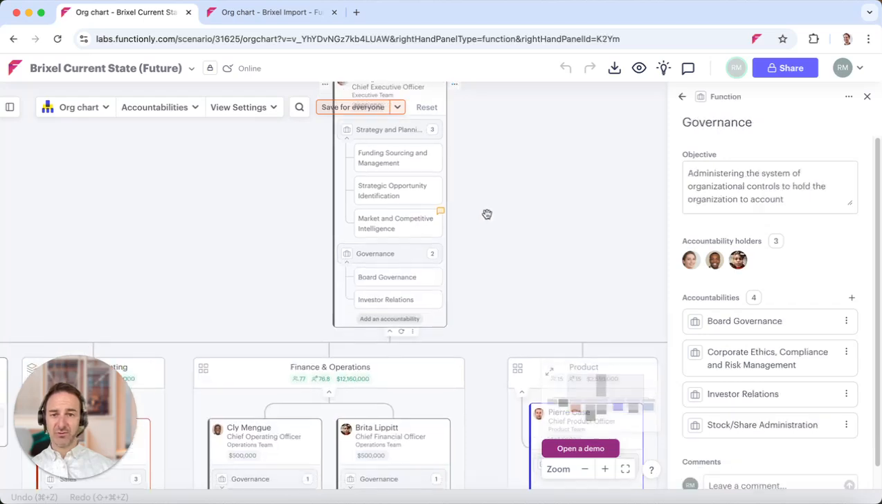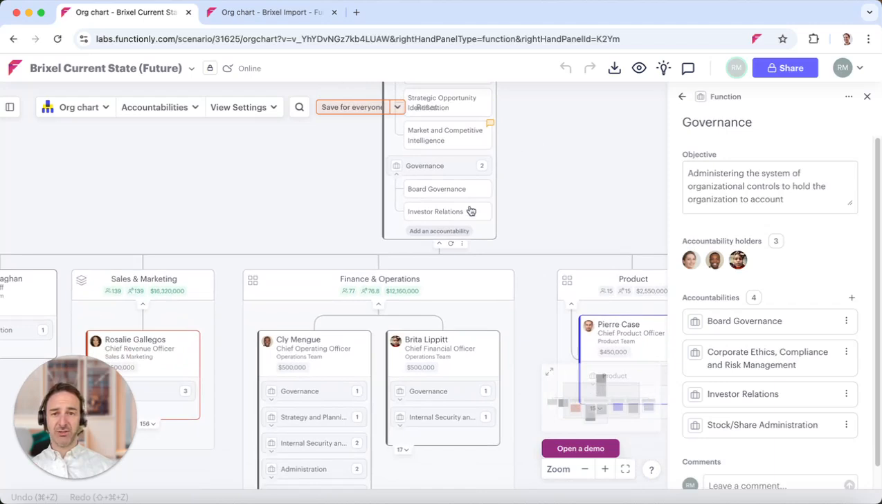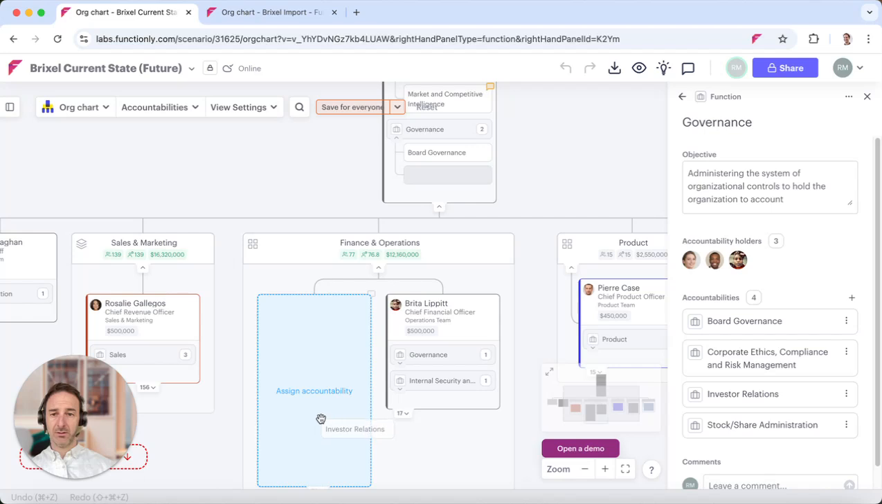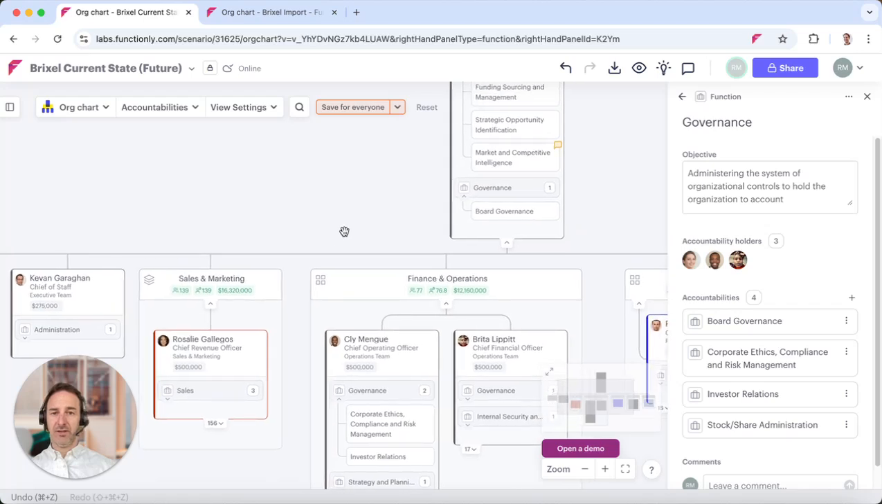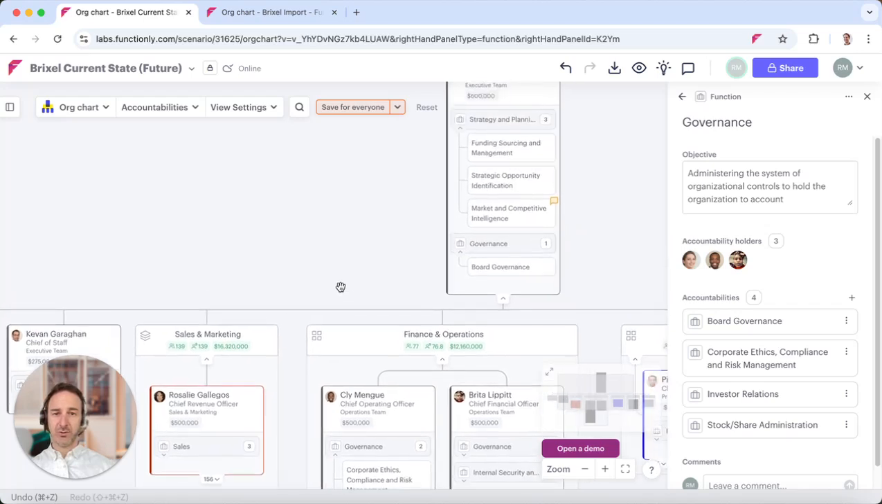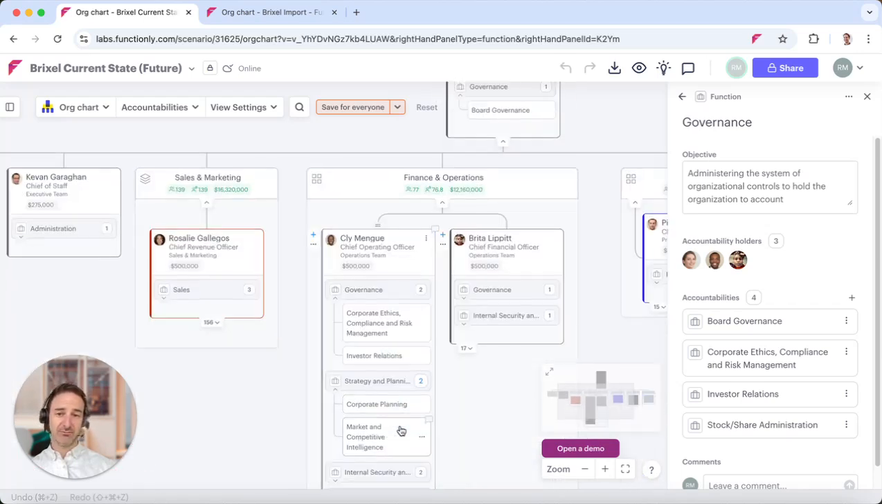And then we've got some governance ones as well. So we've got investor relations. We want investor relations as an accountability to sit with Cly. So we're just going to move that across, and now Cly is accountable for investor relations because he's working more closely with our CFO, and it's our CFO who's going to be performing that. And then we are also going to move market and competitive intelligence to Cly as well.